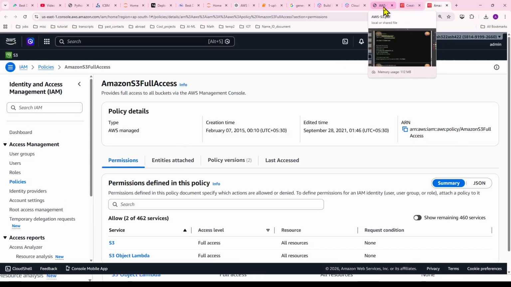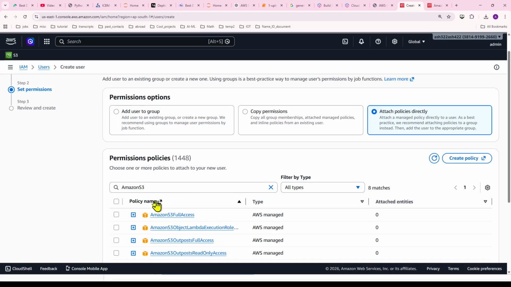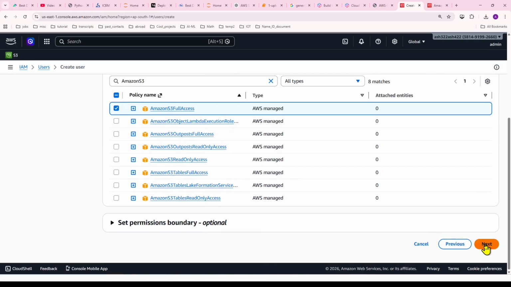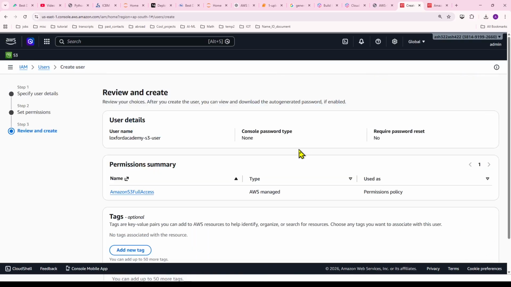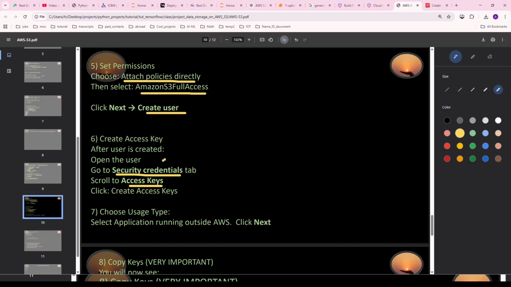Okay. Next step. So we got this. Now we are going to create user. So, okay. Click on this, Amazon S3 full access. Come down here. Click on next. Okay. You're going to see this message. Review and create. So review your choices. So look at the username, look at the console password. Okay, this is good, everything looking good, and follow these steps right here.